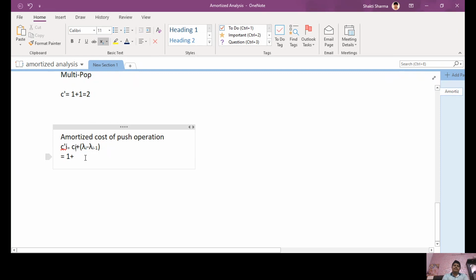This is how we are defining the cost. The actual cost is one, and for the change in potential, if earlier there were k elements, now you have inserted one more element, so the change will be of one element. So the cost of a push operation will be 2. This is the cost of the push operation, that is 2 units of time.